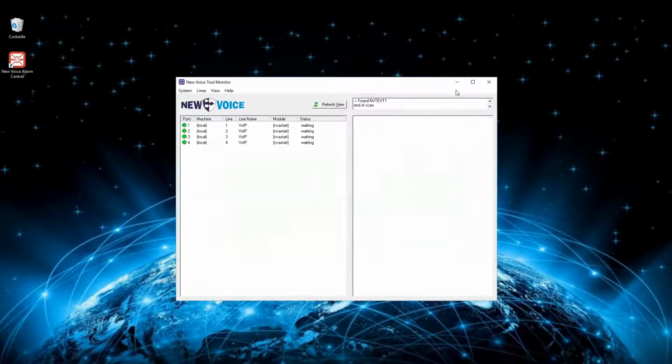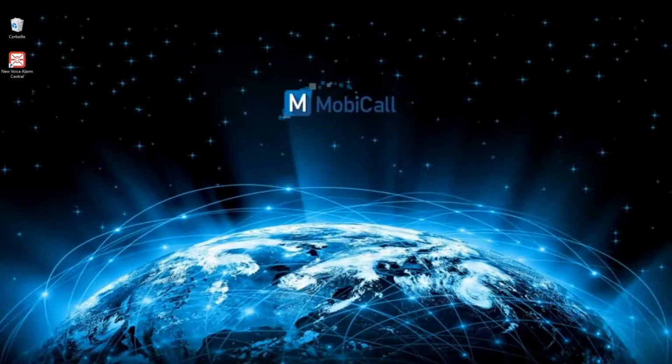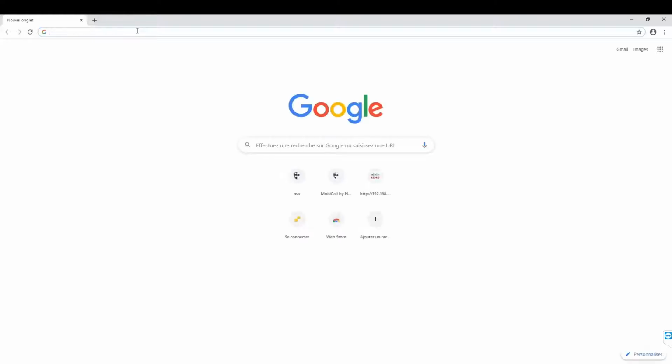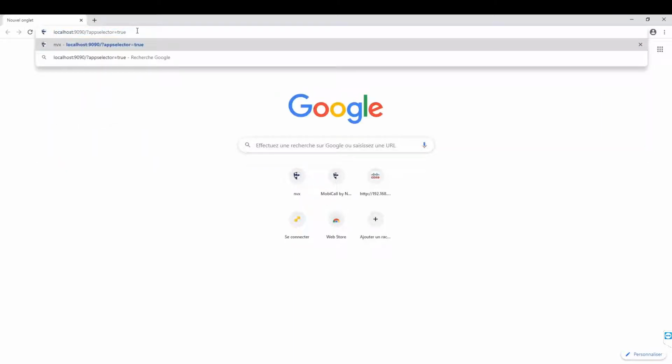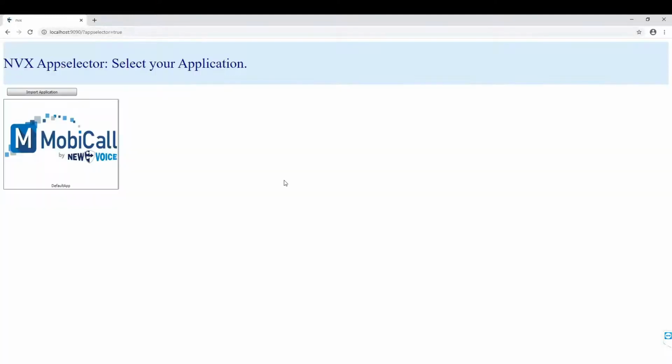Now that the visualizer application is started, access it via Google Chrome or Microsoft Edge in its latest version, by connecting to the IP address of the MobiCall server on port 9090. By directing to the address localhost:9090/?appselector=true, the NVX will be accessed on the overview page where the applications which exist on this system are shown.